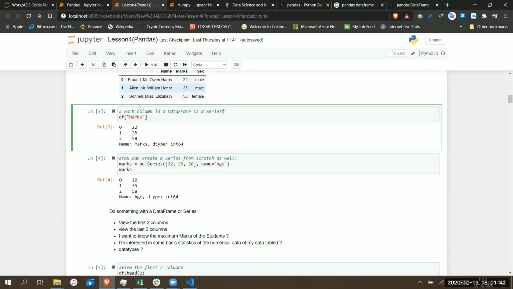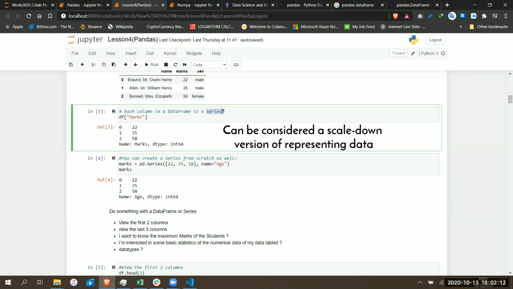Now, this is more interesting in that it's another data type on its own. A single column in a data frame is something called a series. It's considered to be a scaled down version of representing data in pandas. Probably that's the best way I can put that.